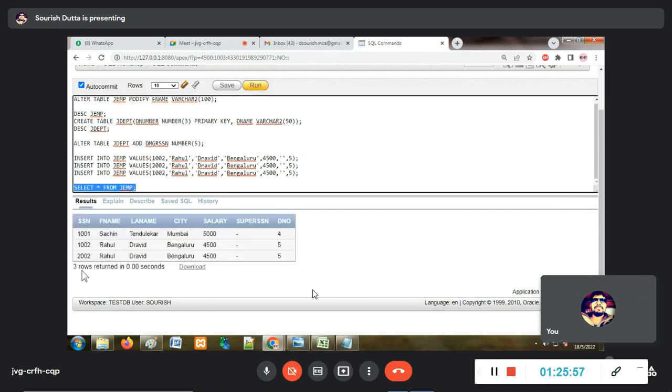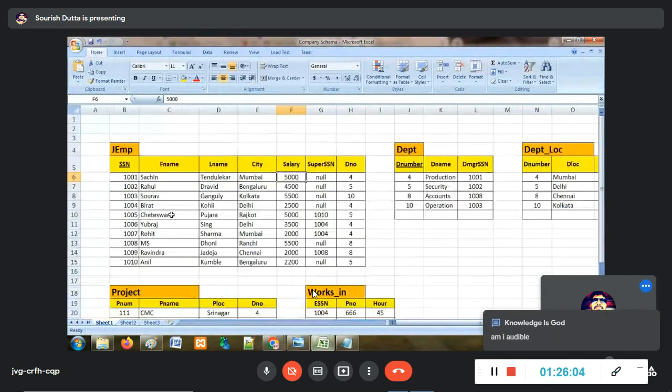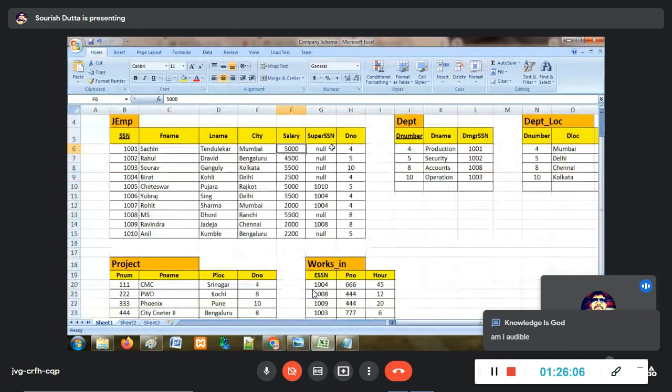Instead of insert, if I put remove, means it will remove or what? So my suggestion will be, before the next class, you will create everything here.